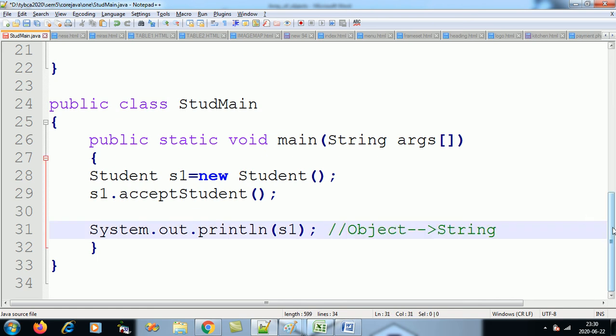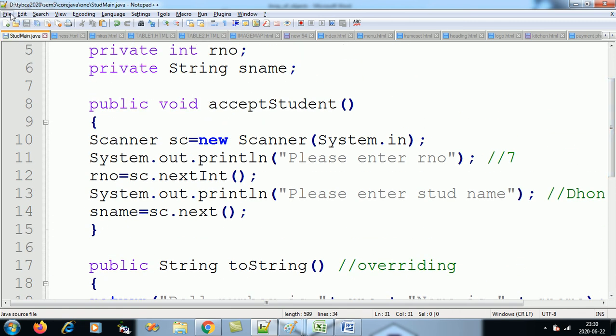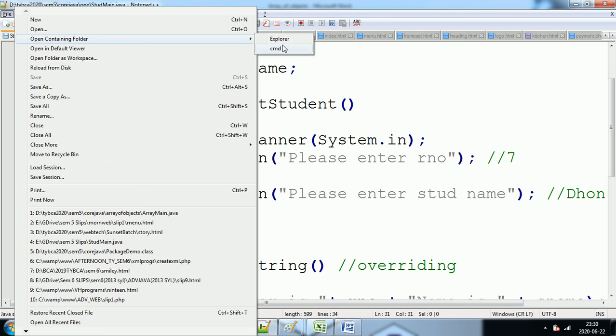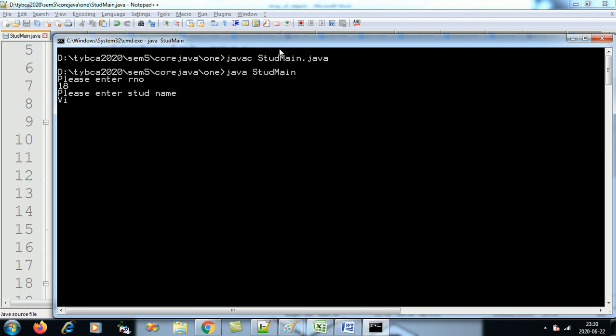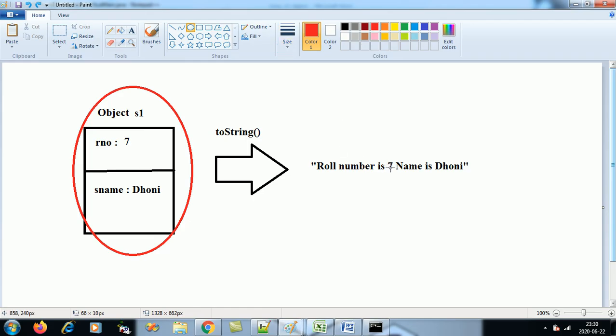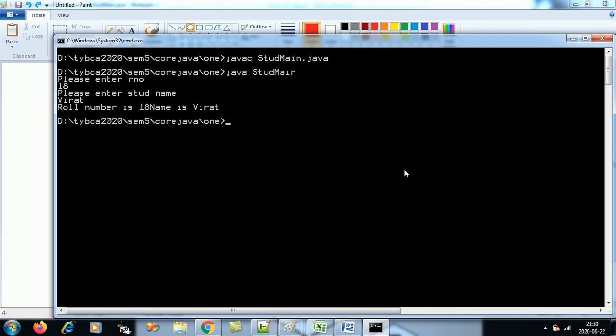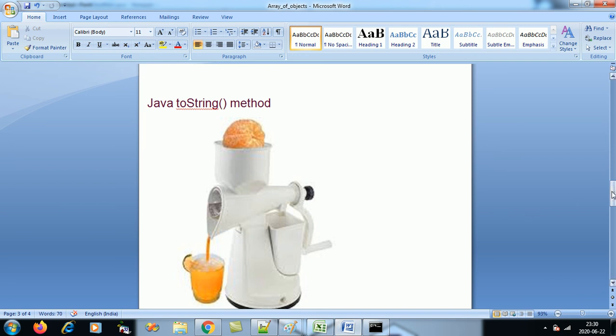Now let's run this code. So I'll comment this unnecessary data which I have written, and let's run this. Save it. File, open containing folder, cmd, javac studmain.java, compile, java studmain, enter roll number. I'll enter, let's say 18, and student name Virat. So what will it show me? What should it ideally show me? Roll number is 18, name is Virat. Here you go. Roll number is 18, name is Virat. So this is your toString method.